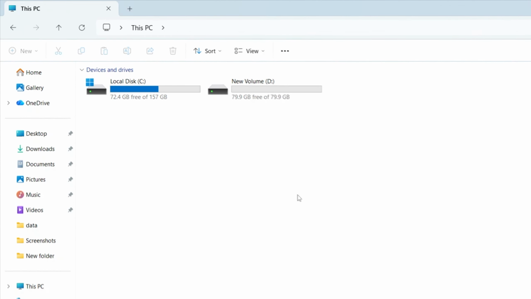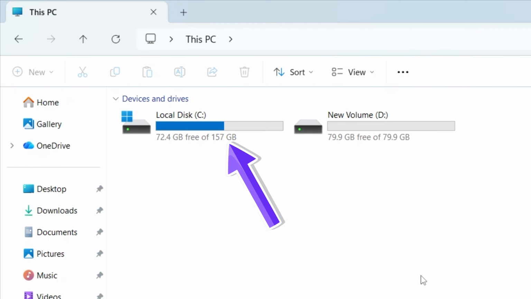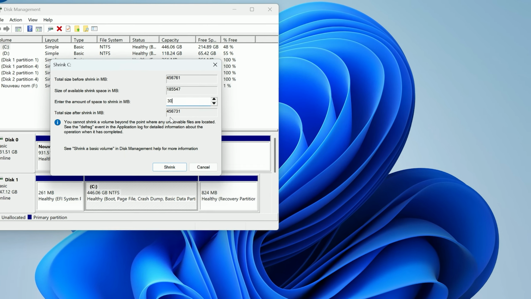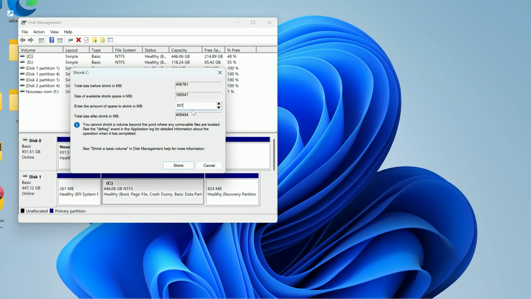Want to split your drive into two? Maybe one part for Windows and another just for your files, photos, or backups? Good news, you do not need any third-party tools for this. And today, I will show you how to create a brand new partition in just a few clicks.